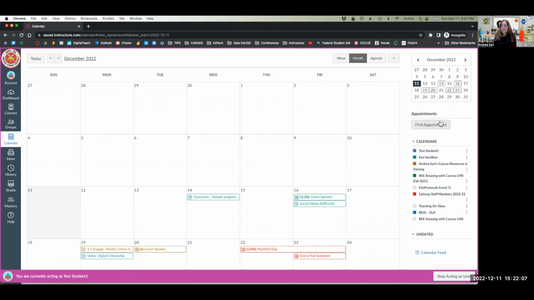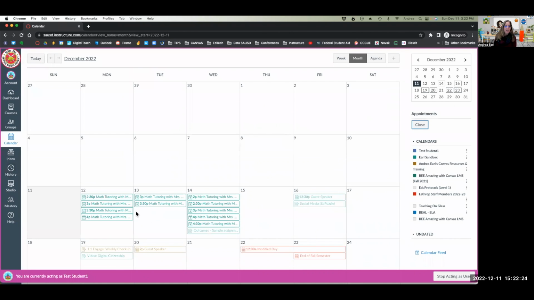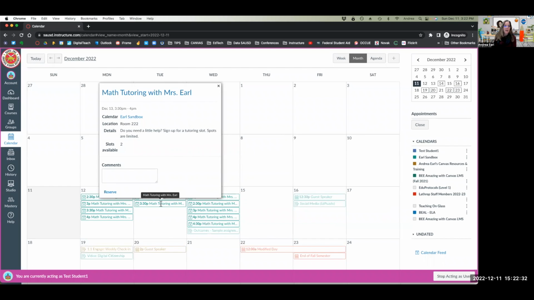And up pops this Find Appointments. When you click on Find Appointments, all the courses that have appointment time slots available will show up here. In this case, it's just my Sandbox course. When the student hits Submit, all of the available slots pop up. So let's say the student wants this Tuesday at 3:30. They click on the slot.